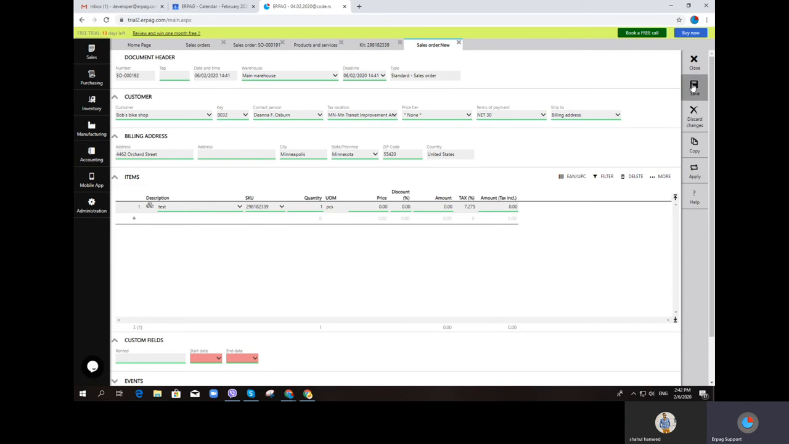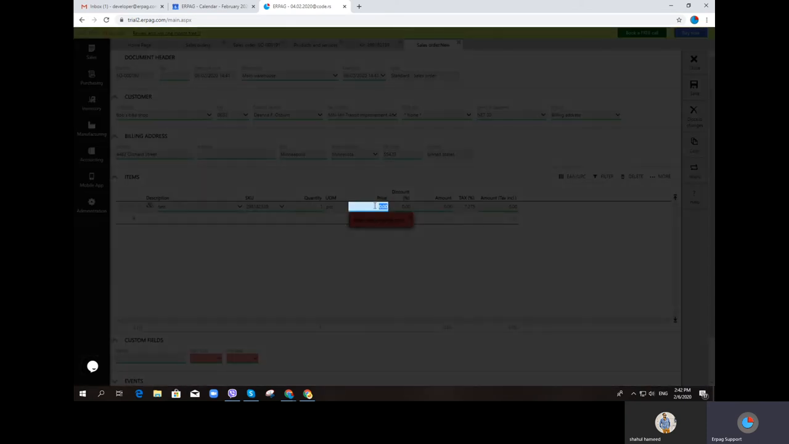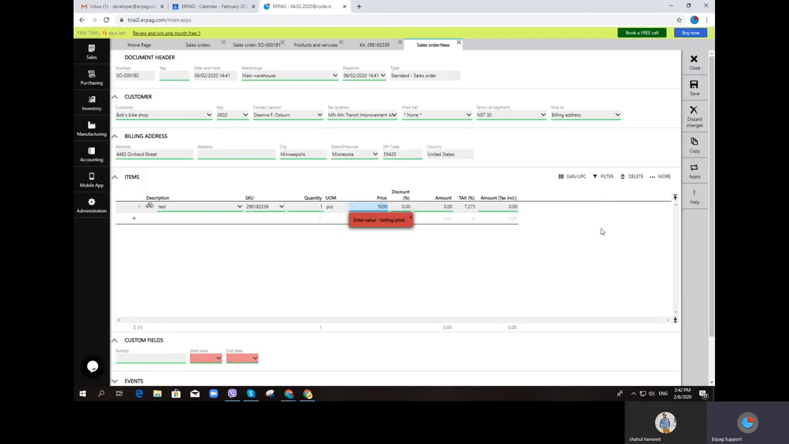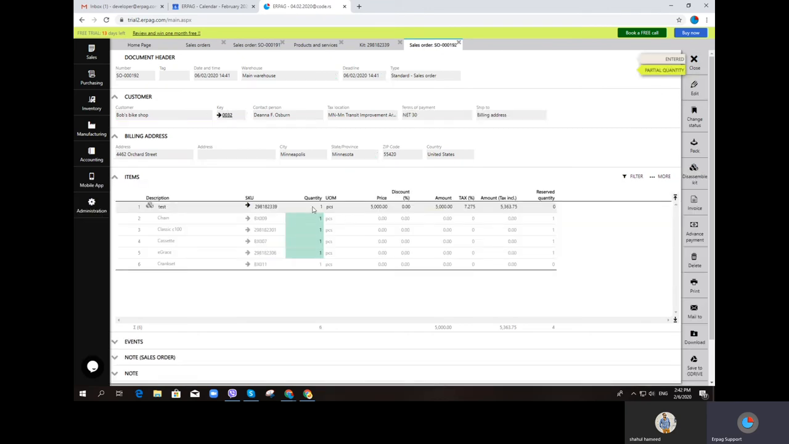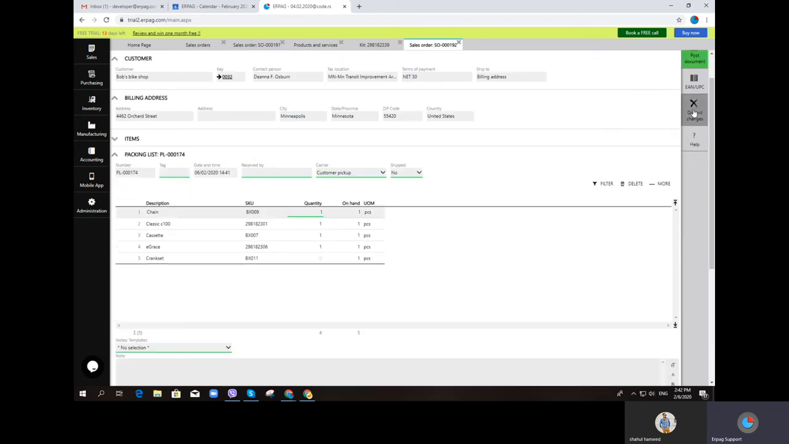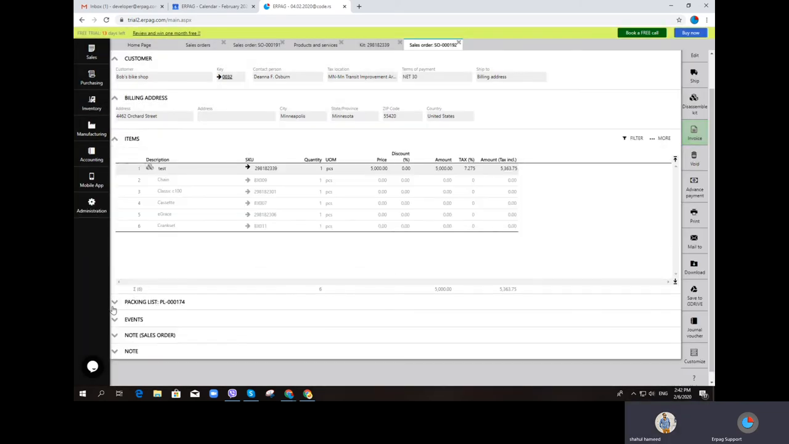And once you save it, missing the price. Let's say it's $5,000. Once you save it, you will have all of the items listed. And basically, once you pack it, document. Not this way. Sorry.